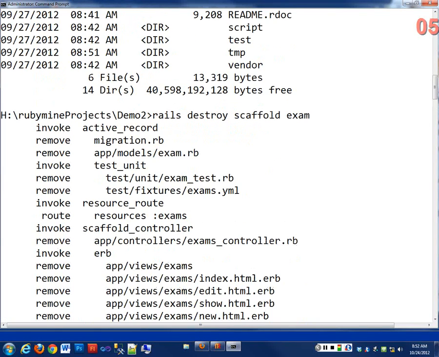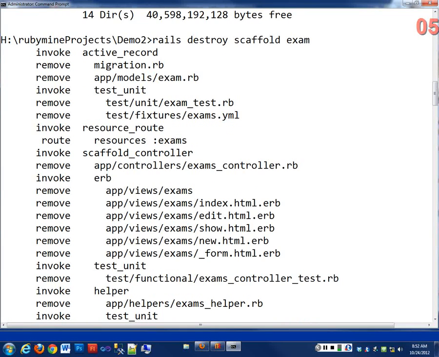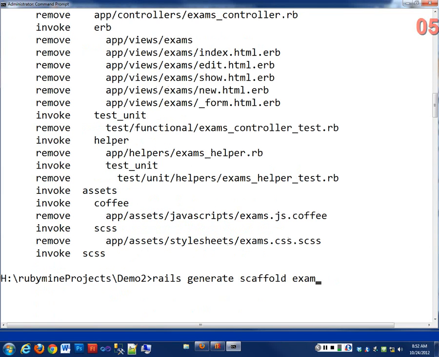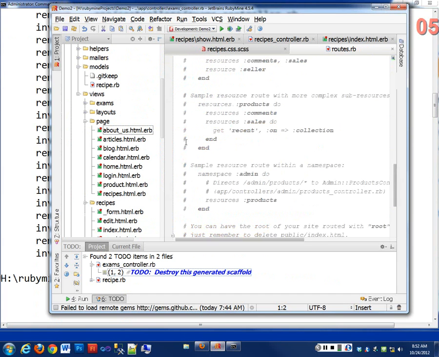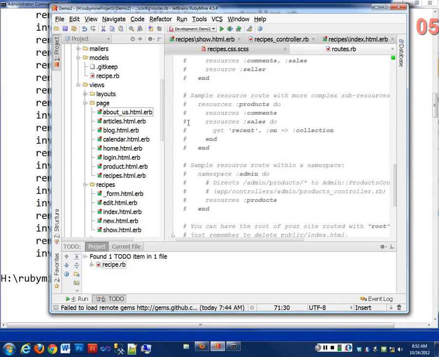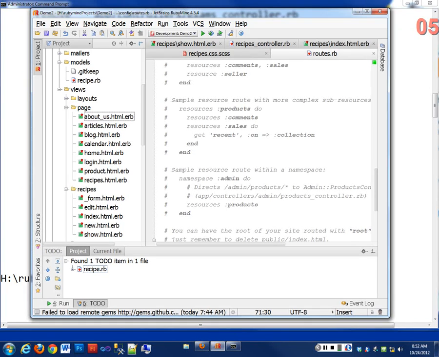So if I look back on here, it said remove the migration, remove this exam.rb, removed my controller, all my views, and it took all of that away from my project. So now all those extraneous exam files have been taken away from my site. I could do the same thing on my recipes, but I don't want to destroy my data or the stuff I've done already, so I'm not going to do that. All right.